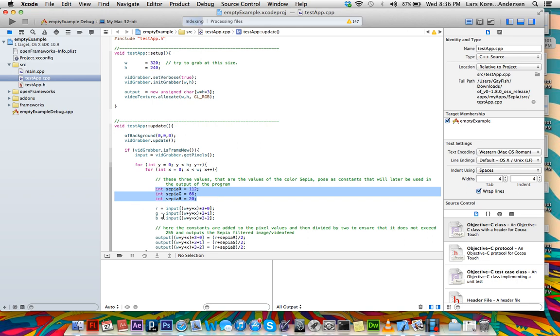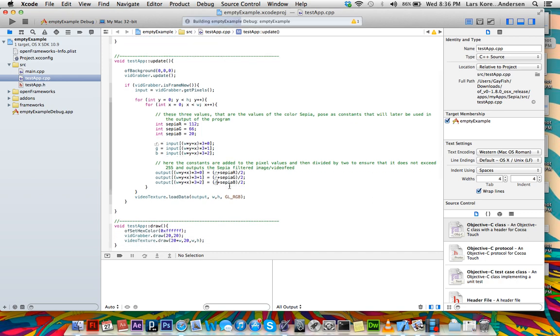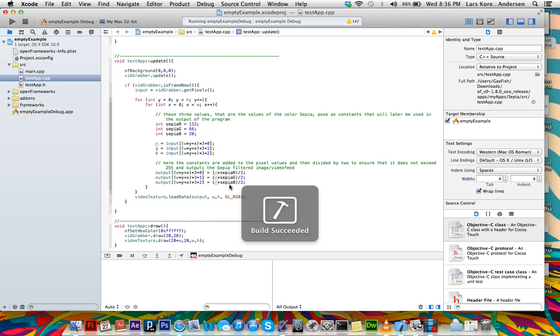Define red, green, and blue pixels again. Here we are gonna add the constant to the pixel value and then divide it by 2, so we can ensure again, like before, that it doesn't exceed 255. So that's what we're gonna do. For every output, we're gonna take R plus sepia R, R plus sepia G, and R plus sepia B. That way, we will create our sepia filter.